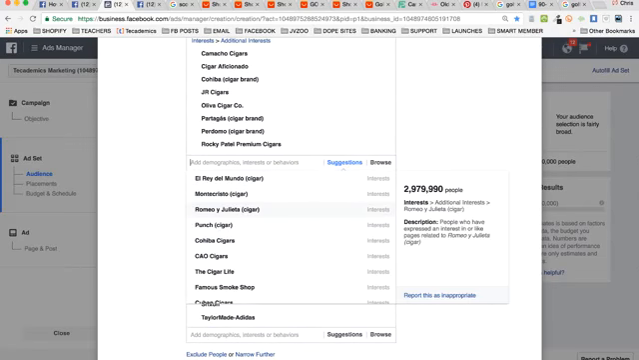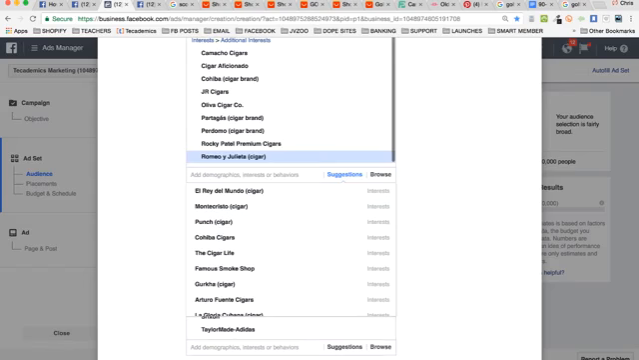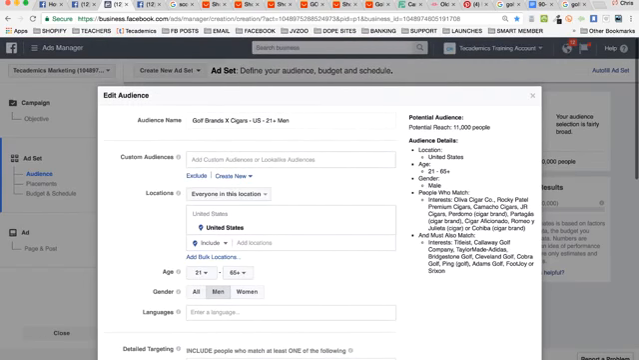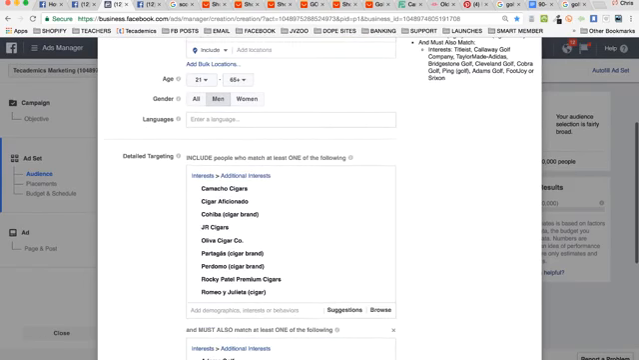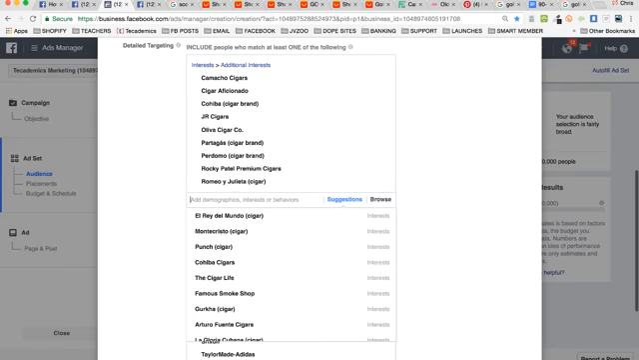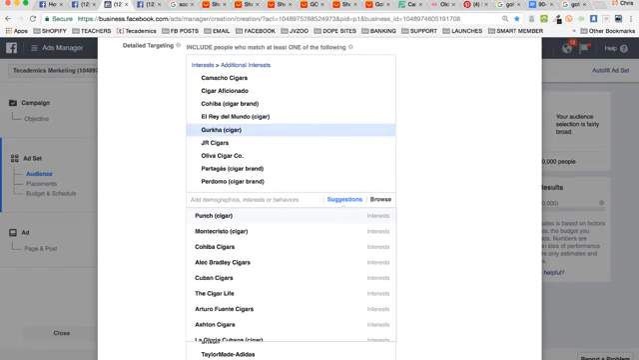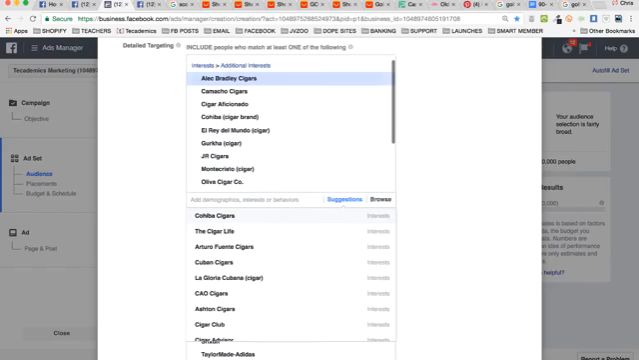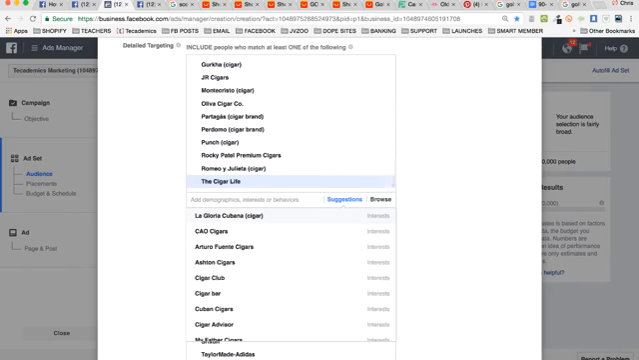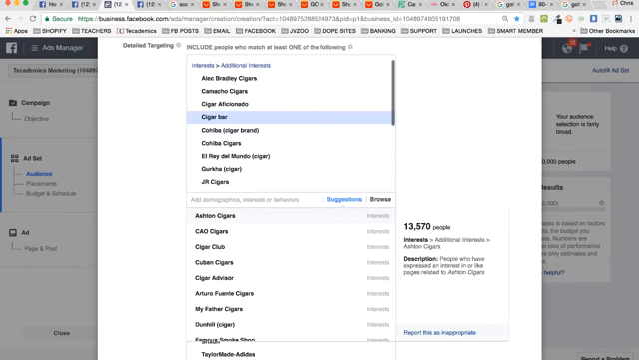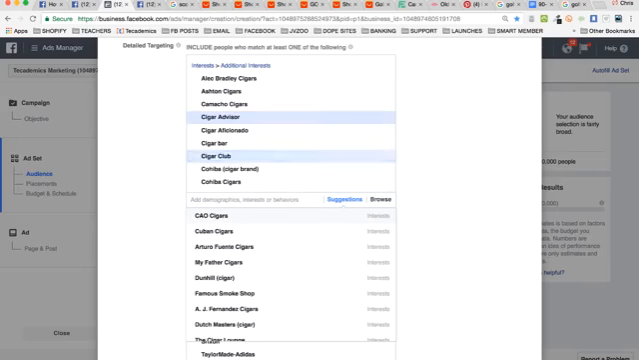Maybe there will be, maybe there won't. Romeo and Juliet, let's see if it raised it from 11,000, nope. So you want to go in here and do your best to get this as big as possible, okay? And it's hard. That's why people spend hours doing this kind of stuff. And you're just looking for everything except the main cigar term right now to group them all.